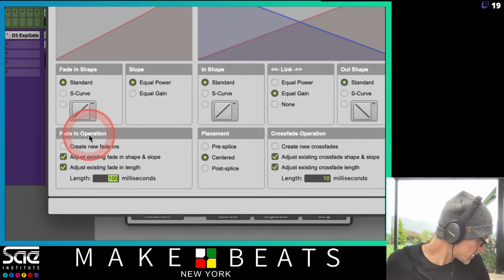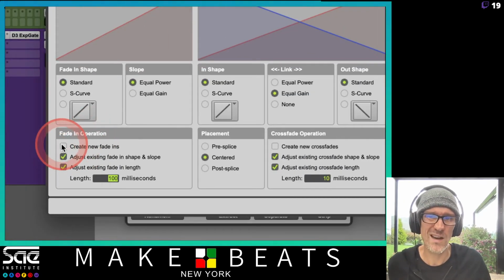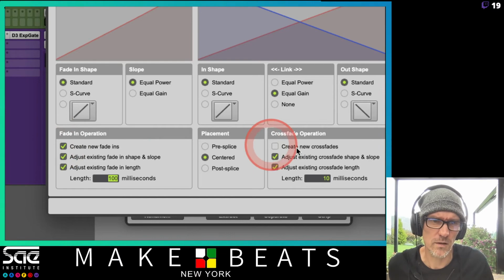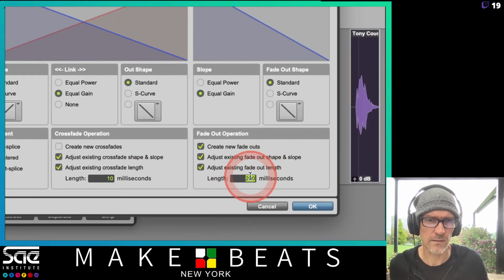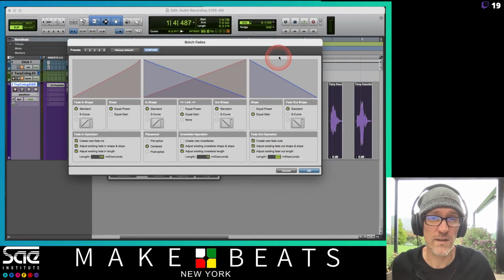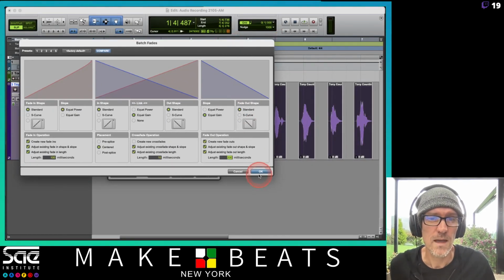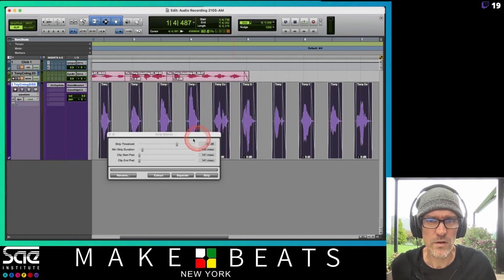What do I want to do with these multiple clips? Do I want to fade them in? Do I want to fade them out? Well, I don't want to fade them in. Actually, maybe let's fade them in a little bit. Like the fade out here, let's do the fade out at 200 milliseconds. I don't want to do crossfades on these because they're not connected together. Hit OK. Now we have a little fade on each one.